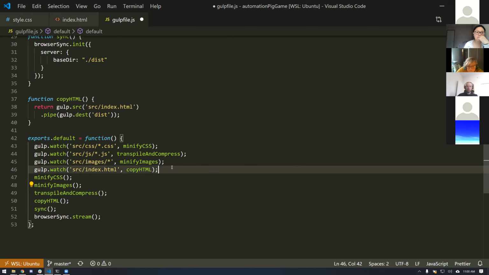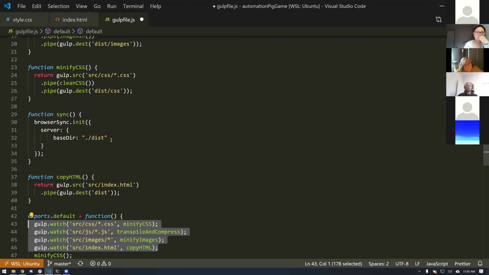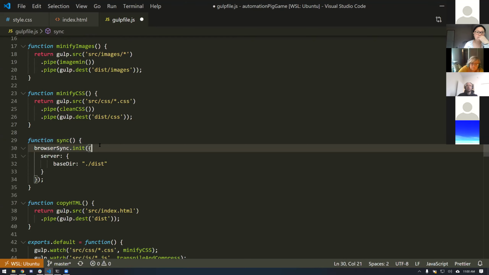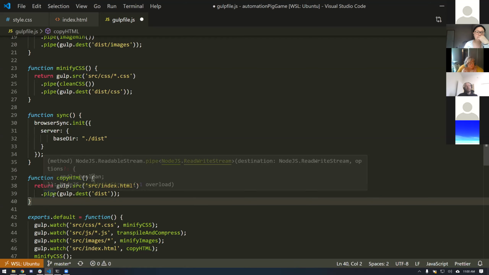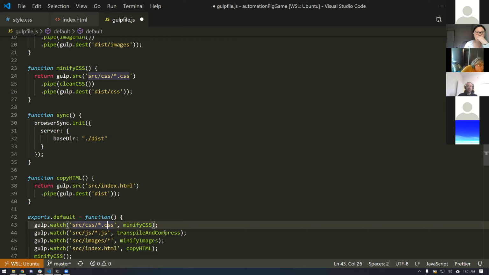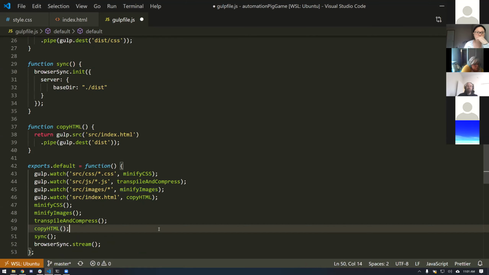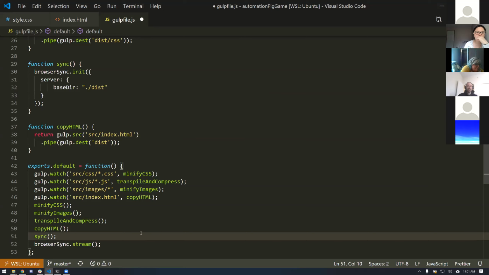So the new stuff that we're looking at is watch, sync, and copy HTML over. Okay, again, this is very prescriptive, right? You're going to be doing a lot of the same stuff over and over and over again. You're just going to be changing the locations of your files, the names of the functions maybe. Okay, not really anything else.